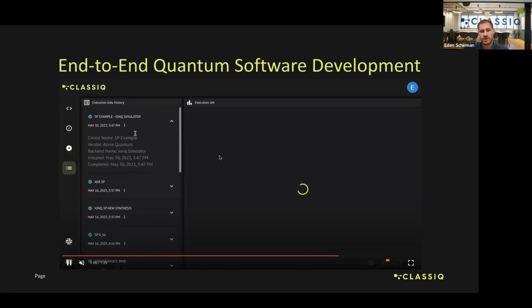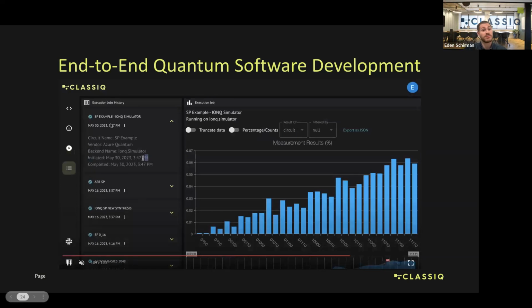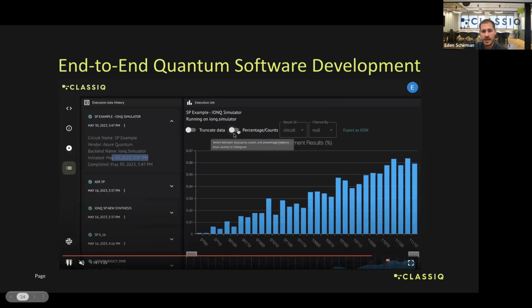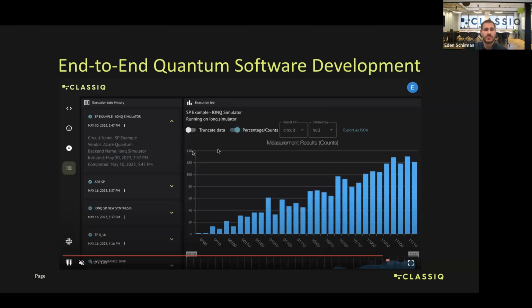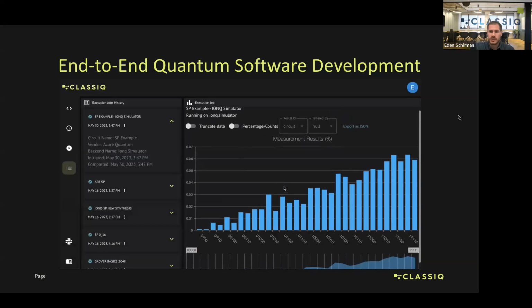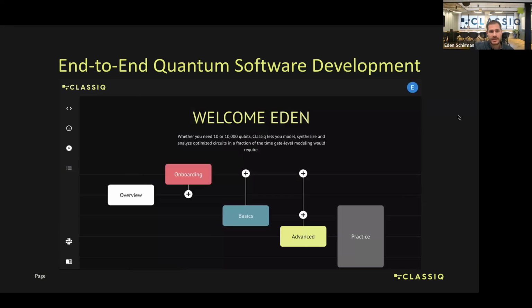And here we receive the results back. All the results are aggregated here on the left. We can see the results, change between percentage and counts, truncate the data, and export it as a JSON and further analyze and work on our results with Python, with the Classiq SDK, or with whatever you want. So this is, in less than 1.5 minutes, an end-to-end quantum software development, from generating your model to understanding the circuits to real hardware execution or a simulator, everything aggregated in one place, quite intuitive and a really nice platform.